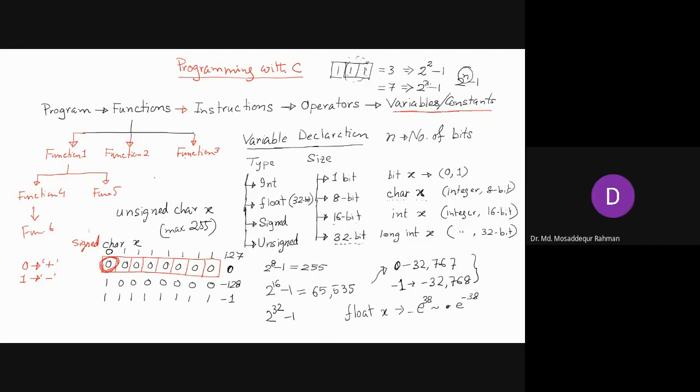No. There's a float for floating points, if you have a decimal number.